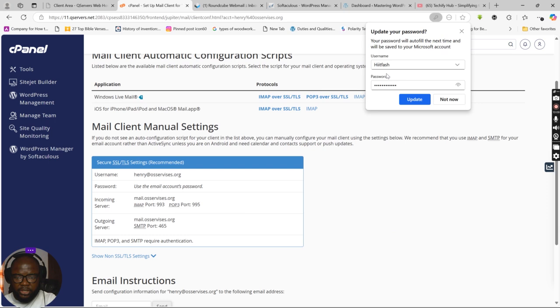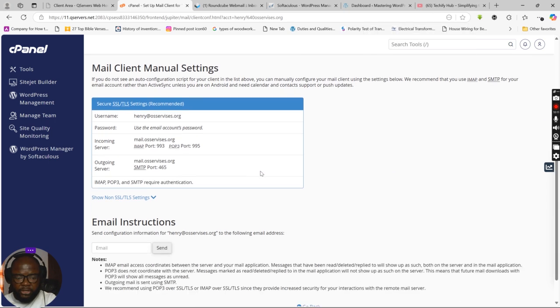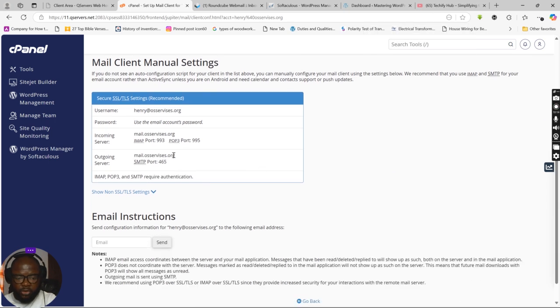Then Henry would see the information that is required to log in. So this is the information Henry is going to be asked. Henry is going to be asked for his username, which is going to be his email address. He will be asked for his password, which is his password for that email. He will be asked for the incoming server and then asked for ports. So Henry will be asked for ports.